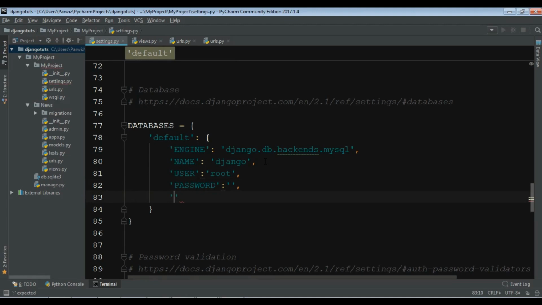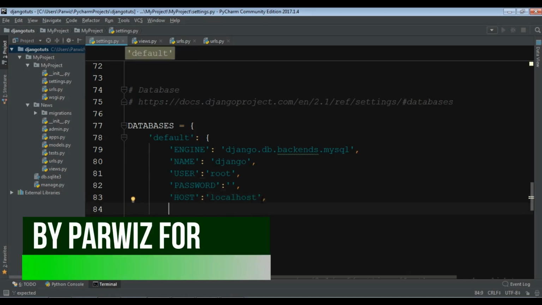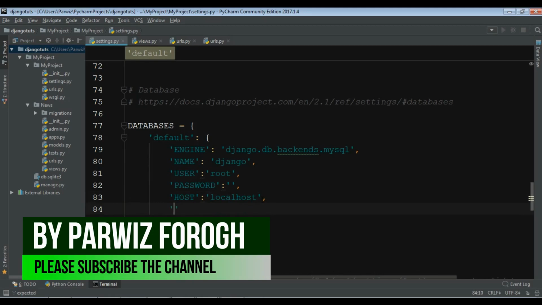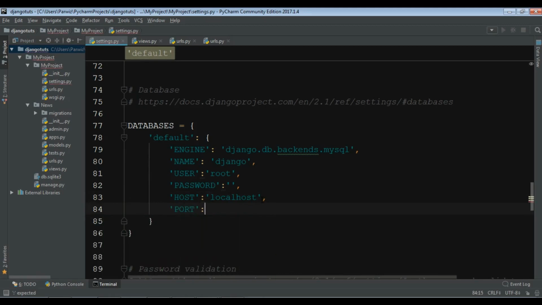Also, I need to give a host. This is localhost. And also I want to give a port number. Port, and WAMP server by default uses 3306. Okay, now this is my configuration for my database. After doing this, you need to migrate.